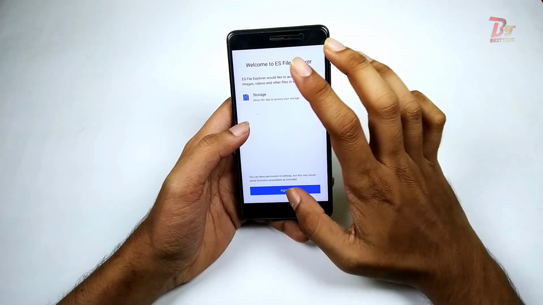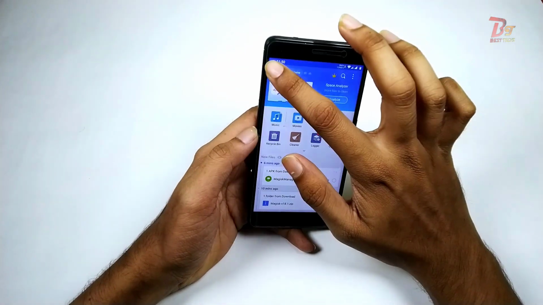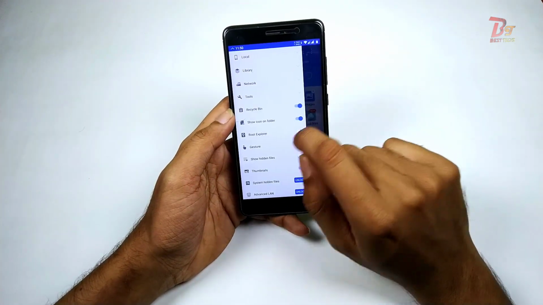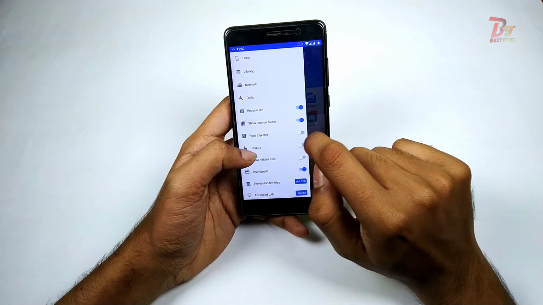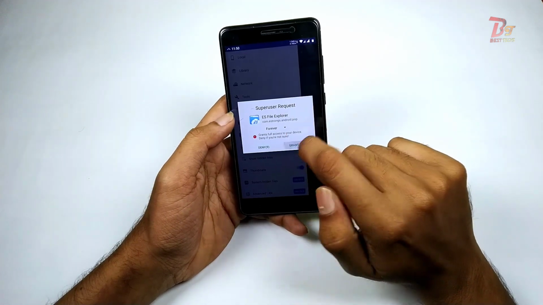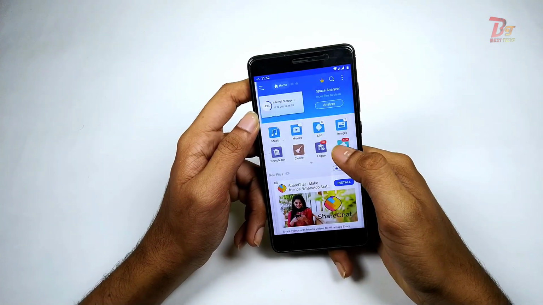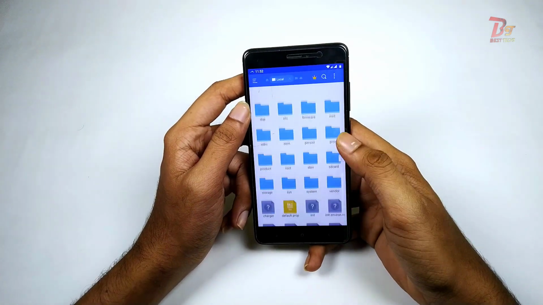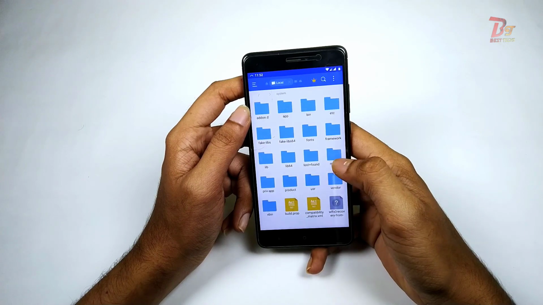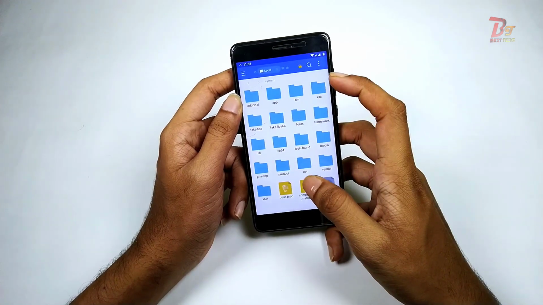So after installing, open the application and enable root explorer, and after that you have to click on local, then click on device, and then go to system folder. In system folder, open etc folder.